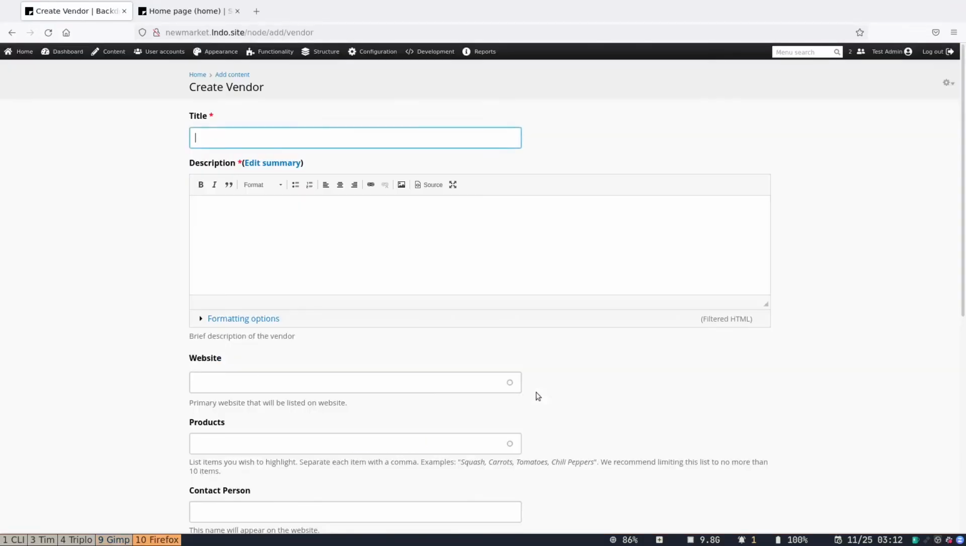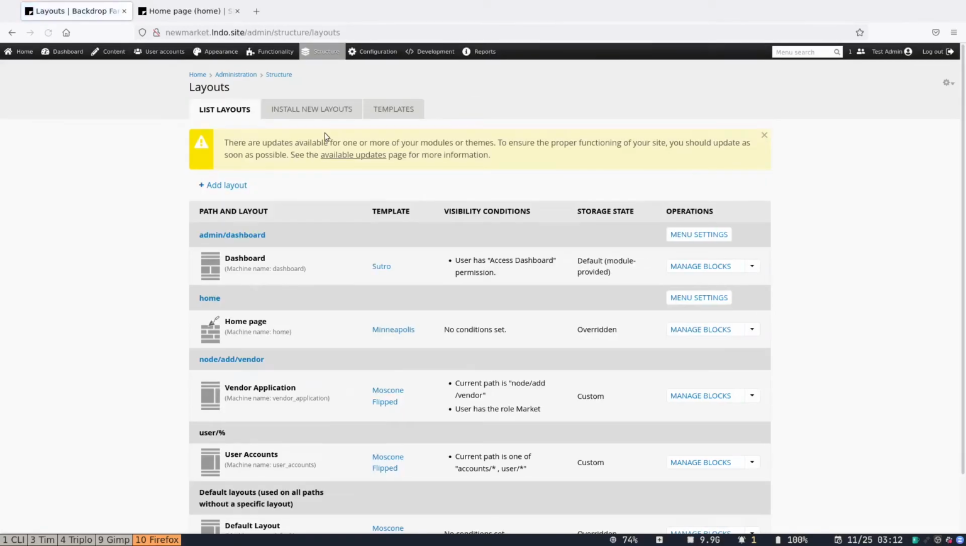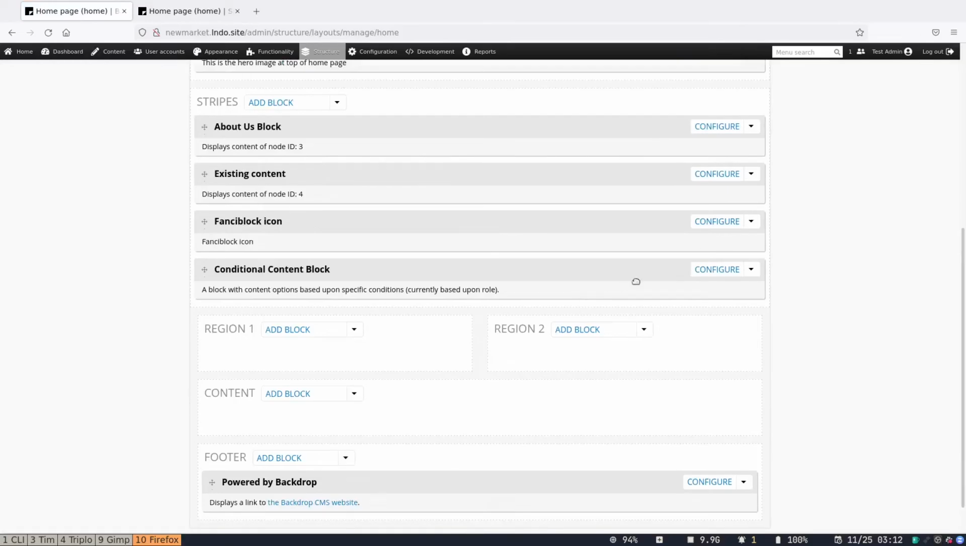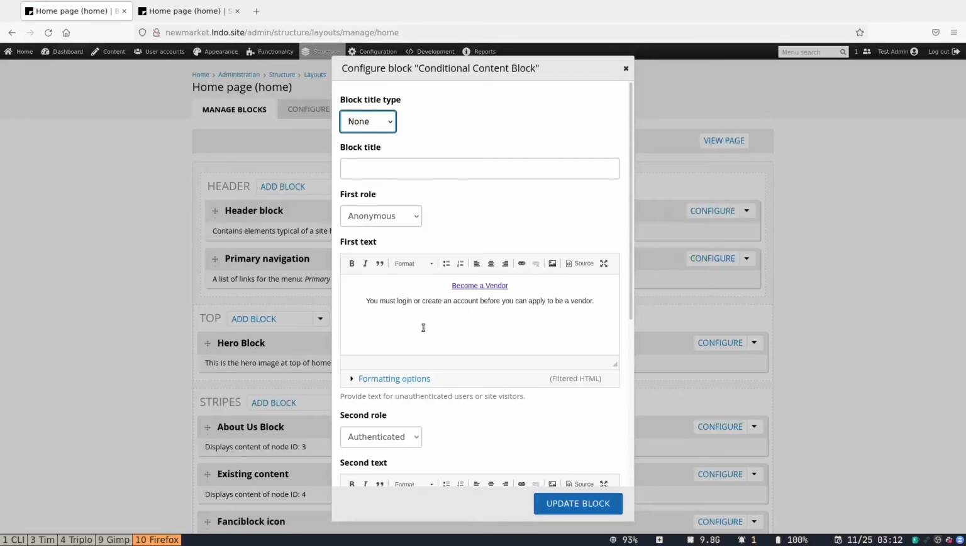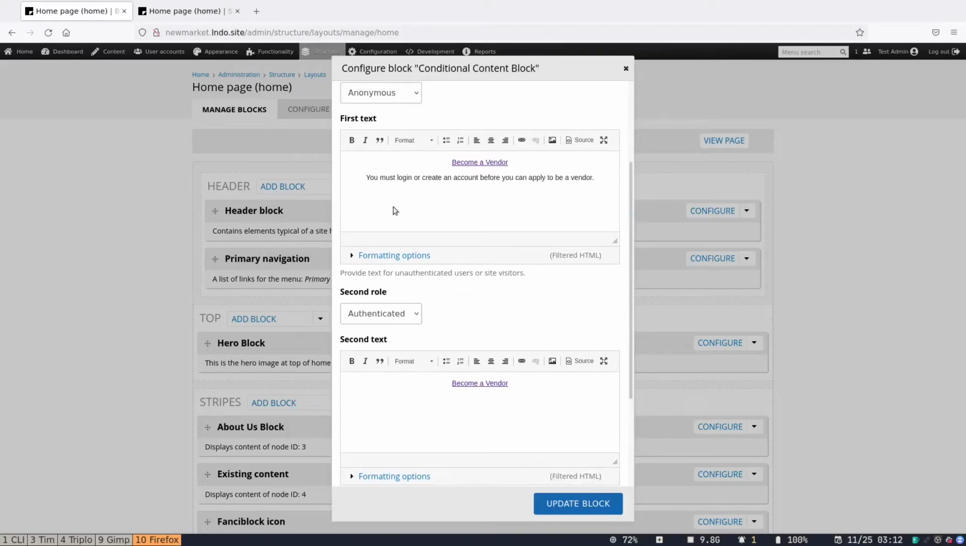So I'm going to quickly go back and once again show you that all this module does at this time, under the layout menu, is make this new block type called a conditional content block available to you. This block type basically just gives you two content or text fields that you can assign to different roles. And you'll see I could pick any role in my system. So I could assign a particular message to a particular role, like market editor. These are other roles for other purposes.